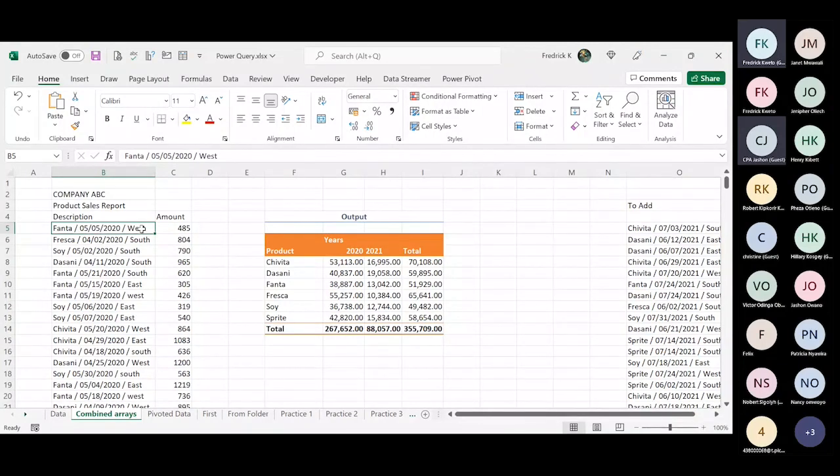So quickly, let's clean up this data so that we can create a report like this out of it. Our first step is always to take this data into Power Query. So how do I import this data into Power Query?